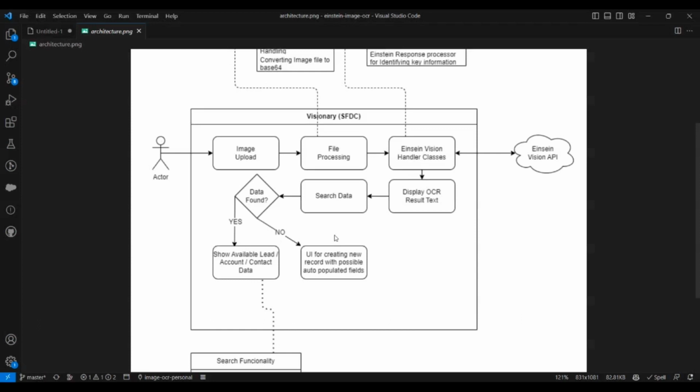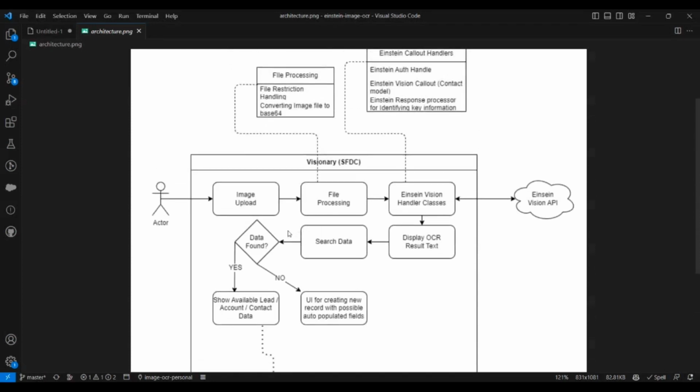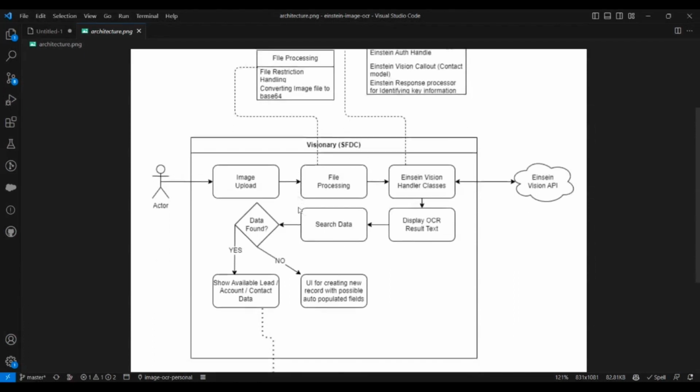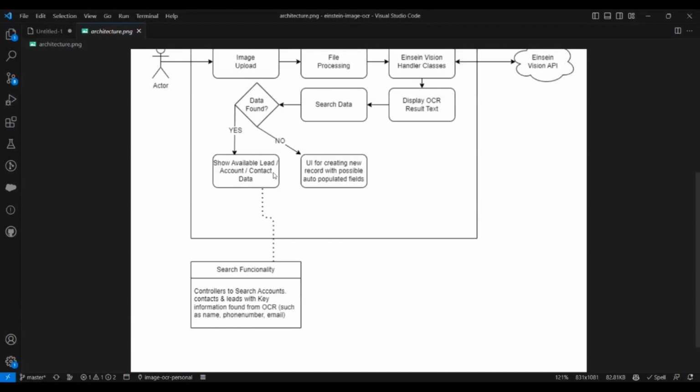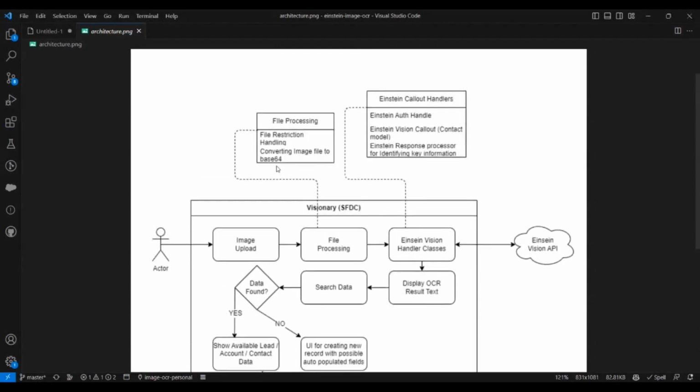Hello and welcome to the part of this presentation where we're going to show the behind the scenes, meaning the architecture of the Visionary app, which we are using to use the OCR model of Einstein Vision API to search and extract data from images such as cards and information bulletins, etc. So that's the diagram that we are going to follow to understand the architecture behind the Visionary application.